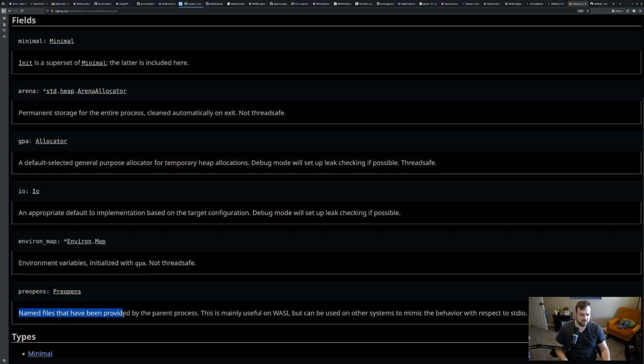And then pre-opens. This is the one I'm a little more confused on, but these are named files that have been provided by the parent process. So they mentioned specifically that this is mostly useful on WASI, but can be used on other systems to mimic the behavior with respect to standard IO. I'll be very transparent. I don't know exactly how you would use this or when you would use this. This is something for me to research. And I'll let you know when I have something on it.